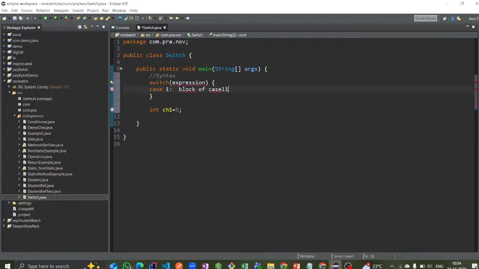Okay, block of case 1. And also you must mention the break for every case. Every case you have to mention the break, right? And case 2. Like this you can write n number of cases. But for every case you have to write break. If you do not write the break, we'll see what will happen.